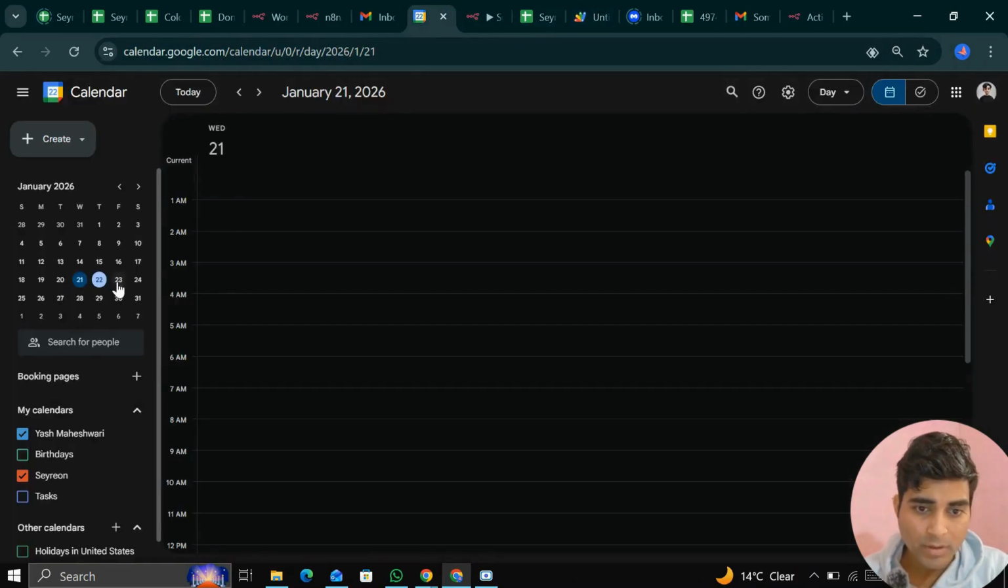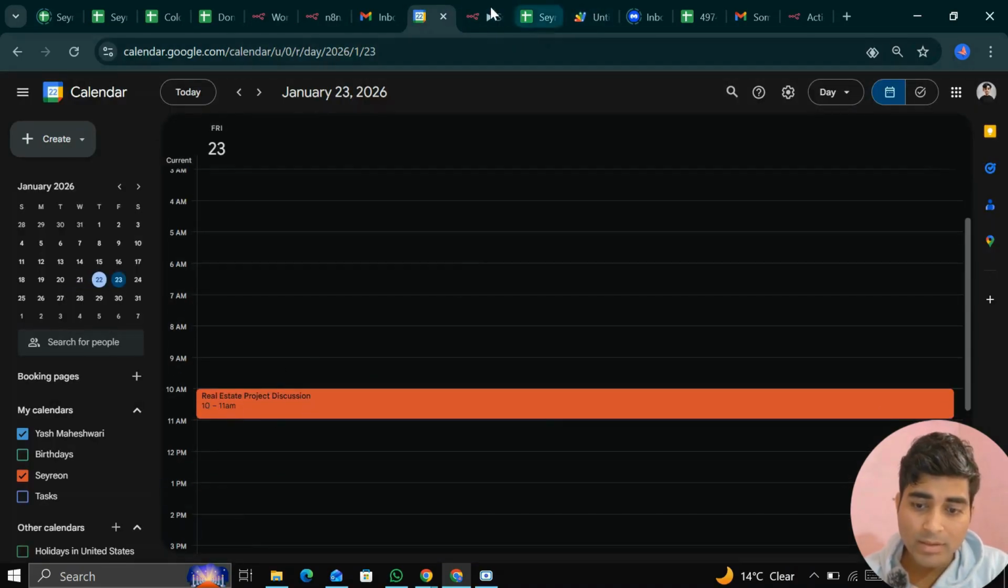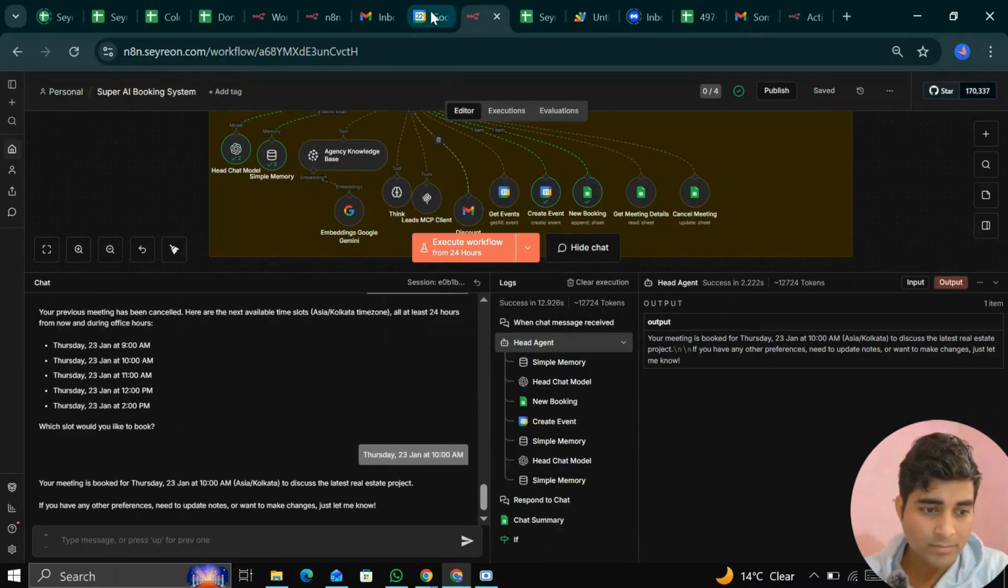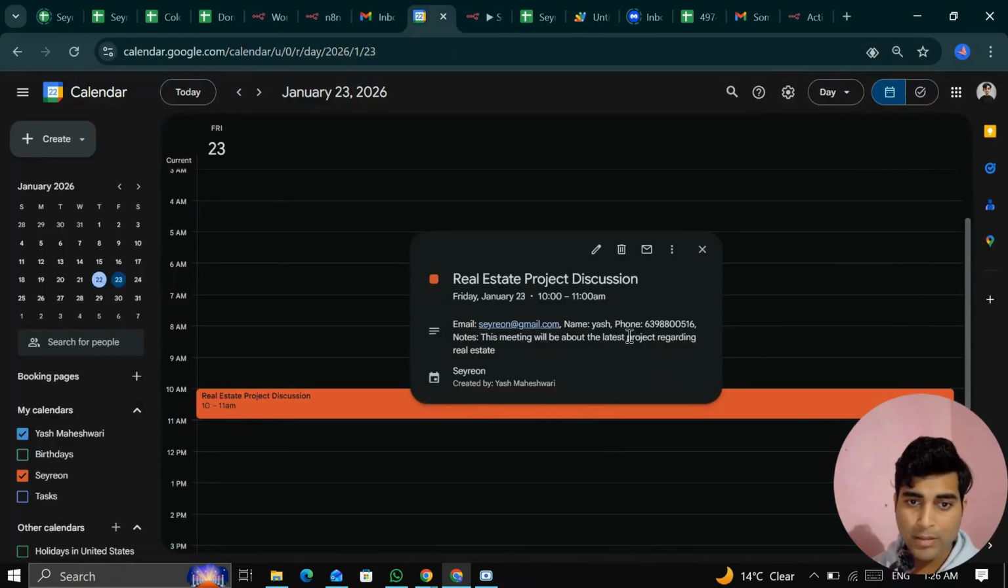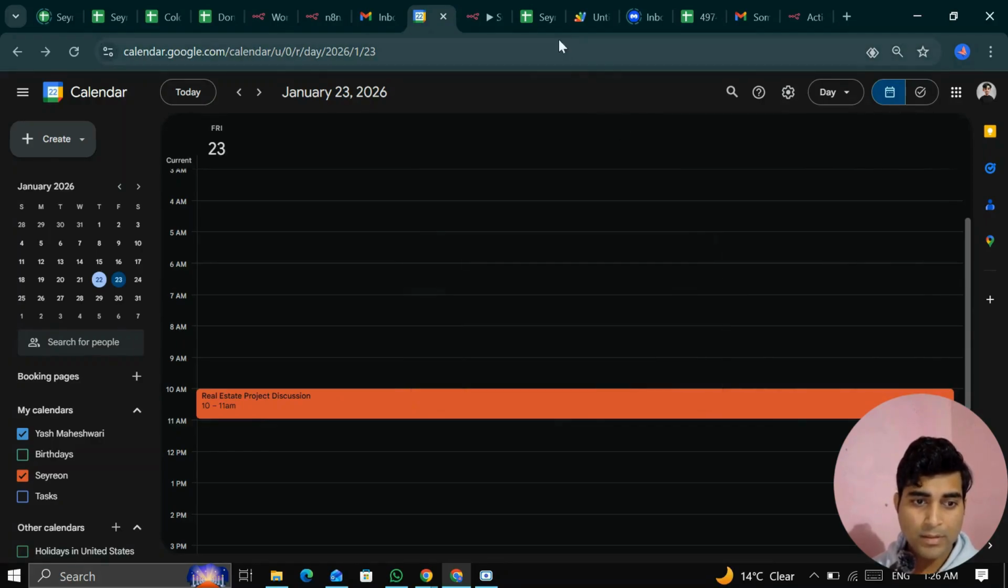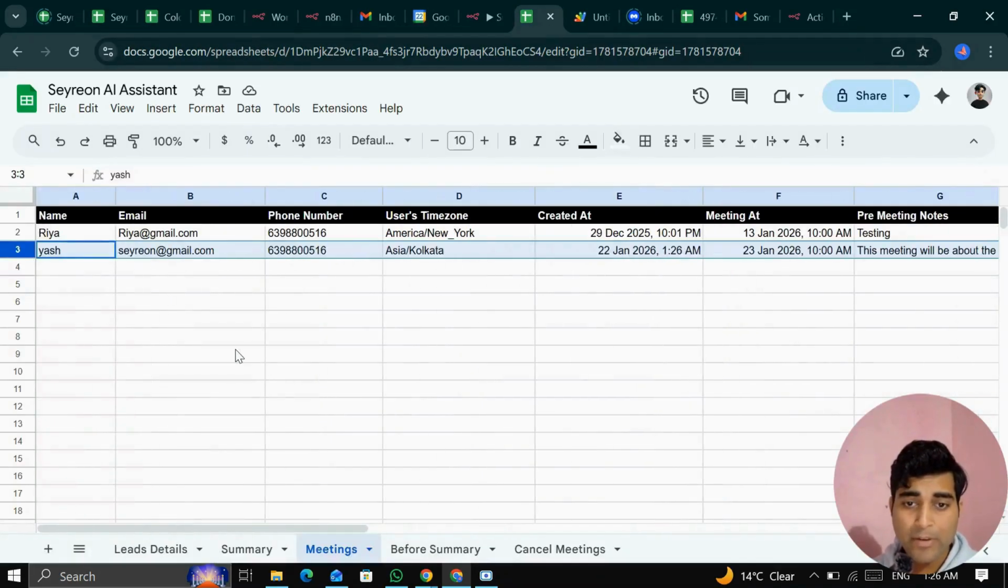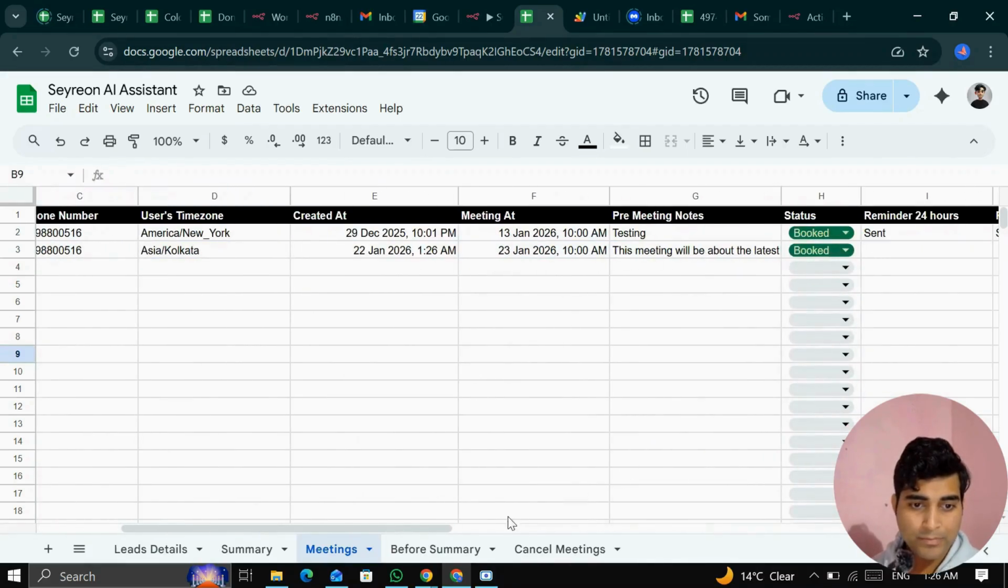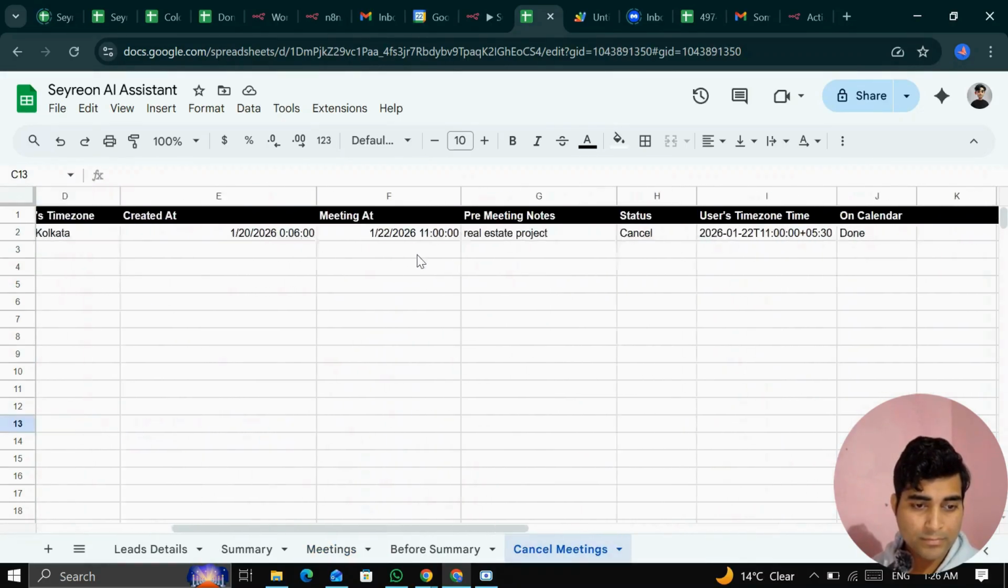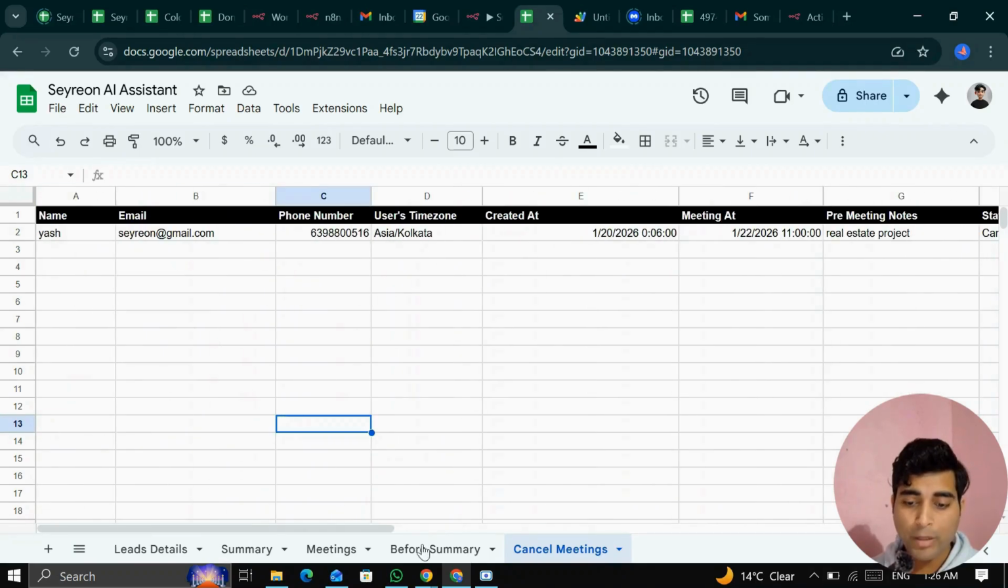Okay, the meeting has been booked on our calendar. You can see the meeting is created on Google Calendar as well. Okay, we have all the details of the meeting here. And the previous meeting is automatically cancelled. And also, yeah, that cancelled meeting is fully logged in a separate sheet for tracking.